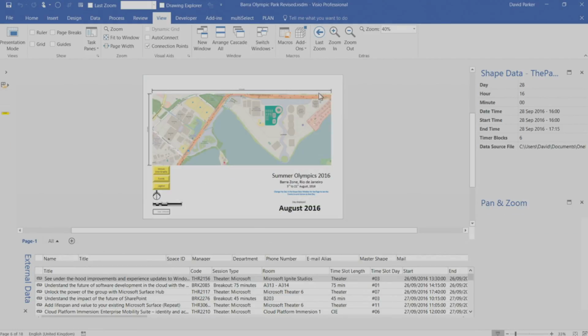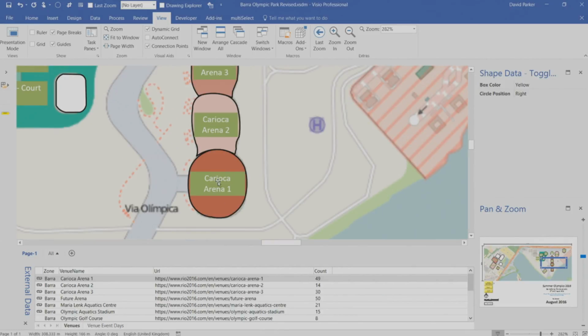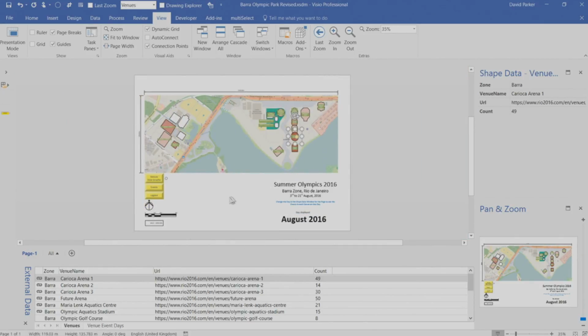which is there. So in this particular case, it's the same sort of thing. You insert an image, and the image can be to scale or not. This one is to scale. And I can then bring in the spaces, just like the rooms, but in this case, I didn't have any walls around them. And as you can see, these are the venues at the Olympics, at the Barra Zone.